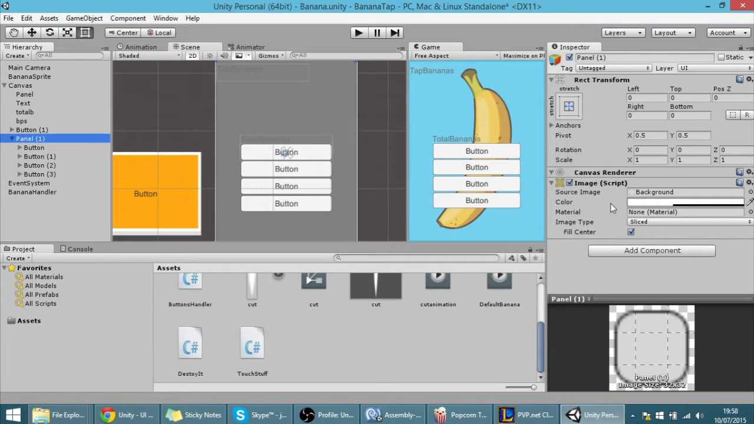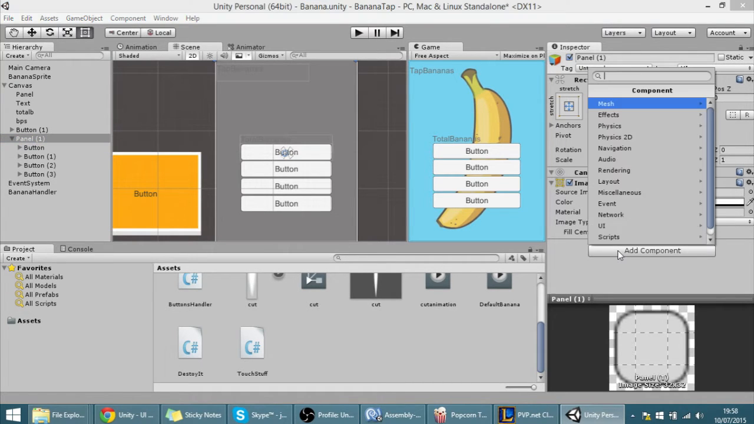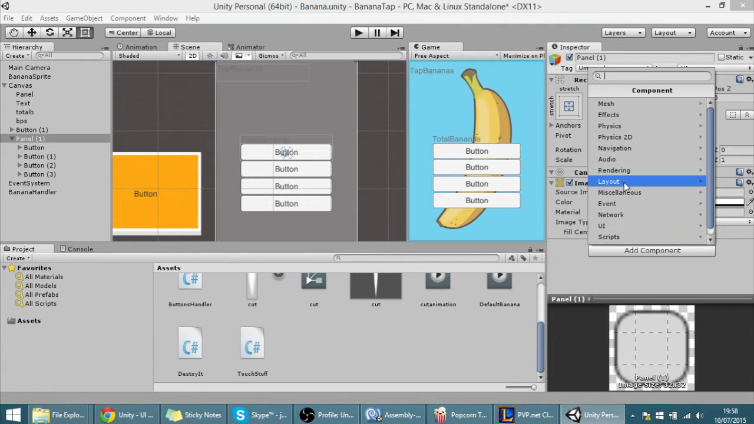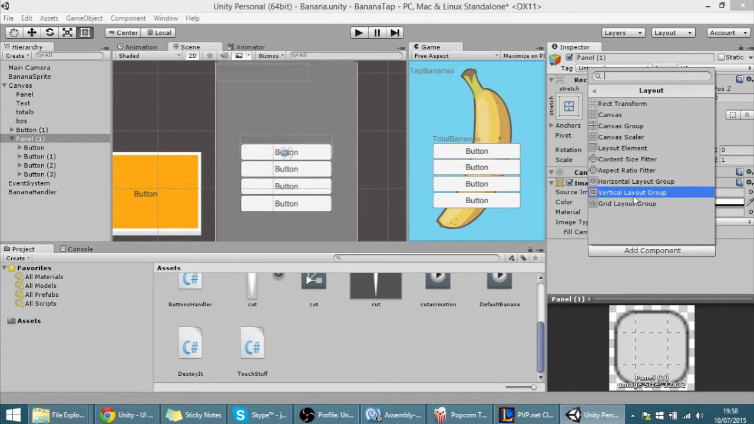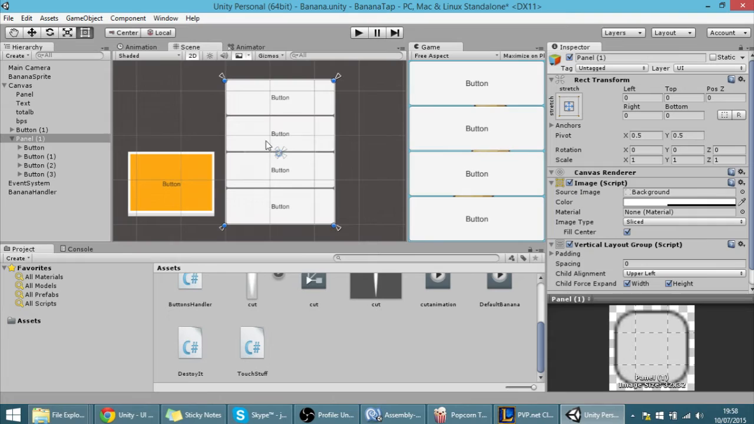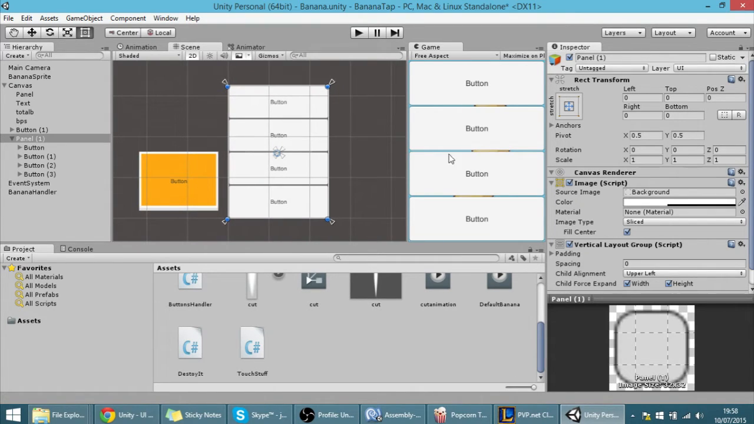Okay, so there's three types of layouts. I clicked on the panel, the parent of these buttons, add component, layout, and there are three types of layouts: the horizontal, the vertical, and the grid. I'm going to use the vertical because that's what we're going to use in our game. Okay, and as you can see, the buttons are already in place, and that's basically what the layout does.